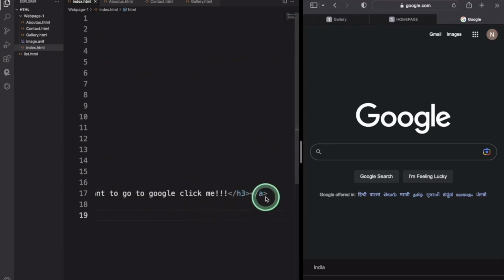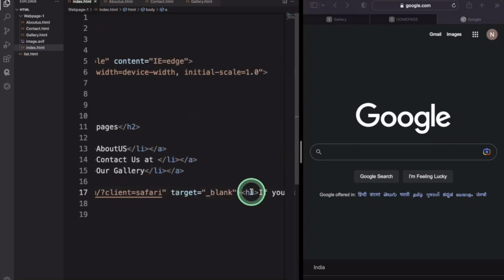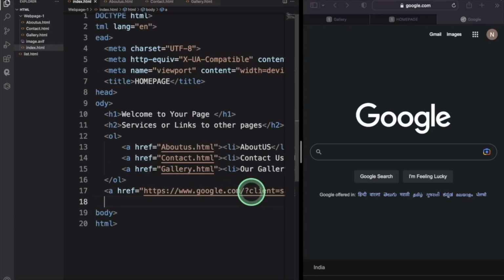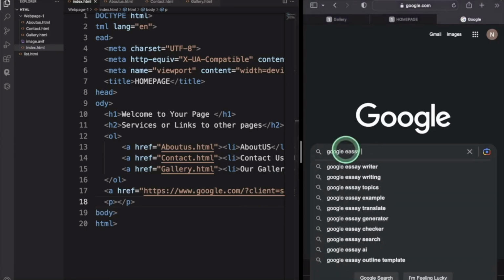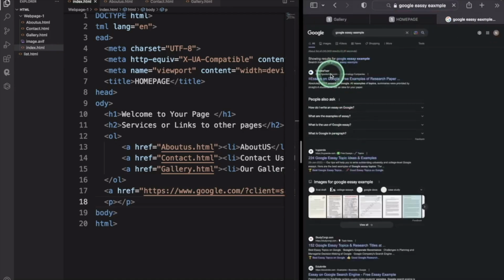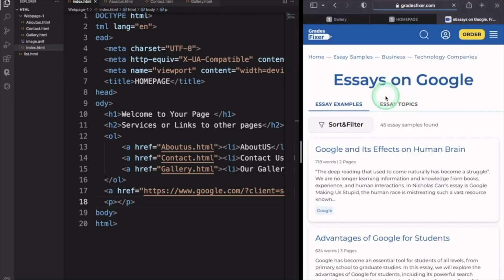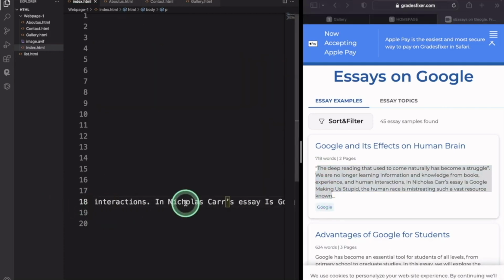Let's say I want to link between two things. Let's say I just type in a paragraph, or let me just copy an essay from Google itself. We have Google over here, Google essay examples. Okay, I don't need an entire essay to work with this. Let me just copy the entire thing over here, whatever is written. So what I just did was copy paste this.